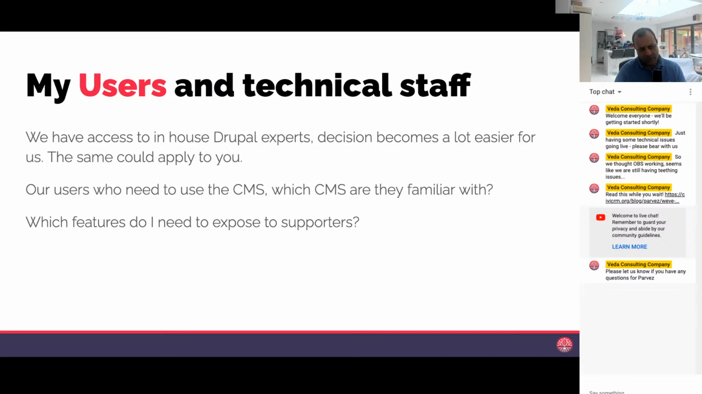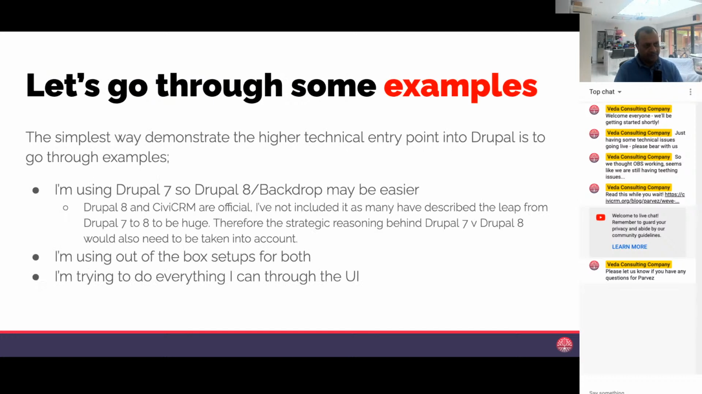And then we talked a bit about this before. What functions do I need to give to supporters? That plays a big part. It's good timing, so let's go through an example. What do I mean when I talk about a higher technical entry point? I'm talking about a higher technical barrier, really.